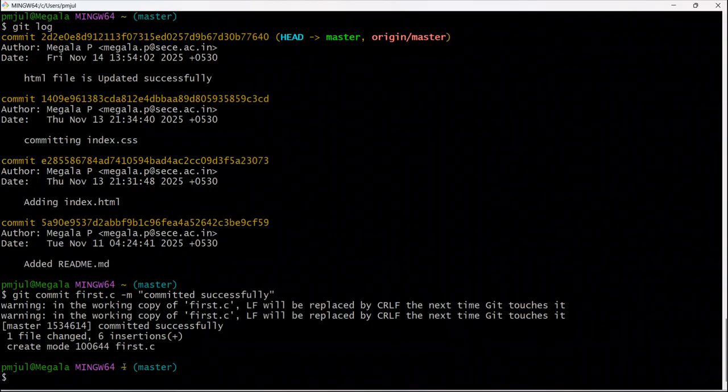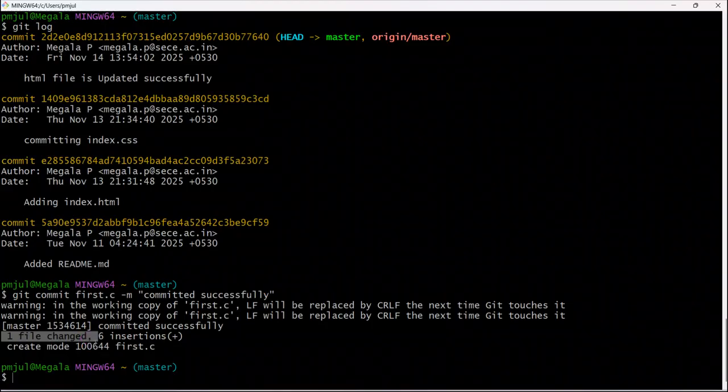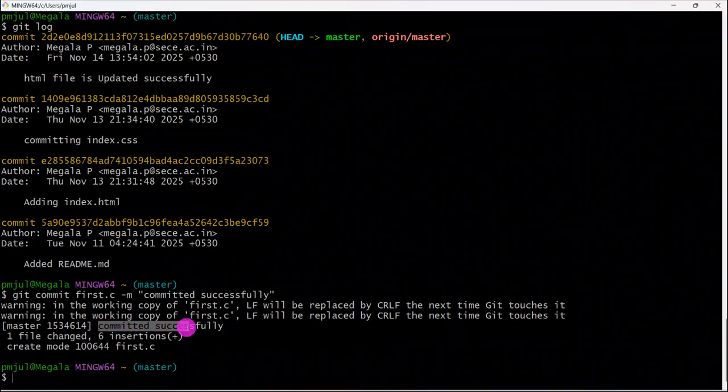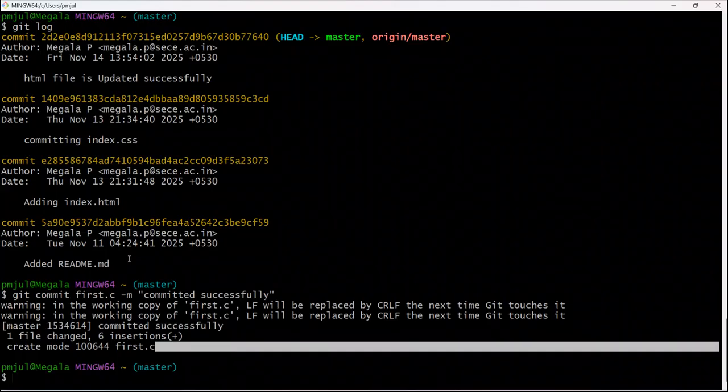So next, created mode first.c. So first.c, that one file is changed. Now you can see the message also says committed successfully, which means the first.c is committed now. So it is moved on from our local repository to the remote repository. Okay, so we need to know exactly how it is moved.